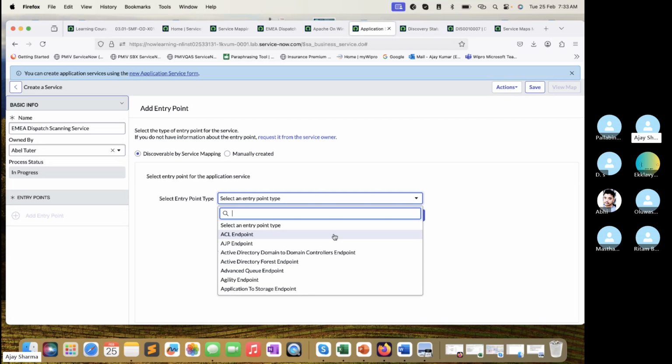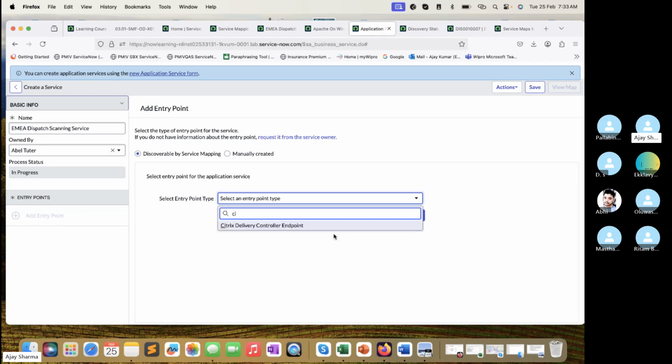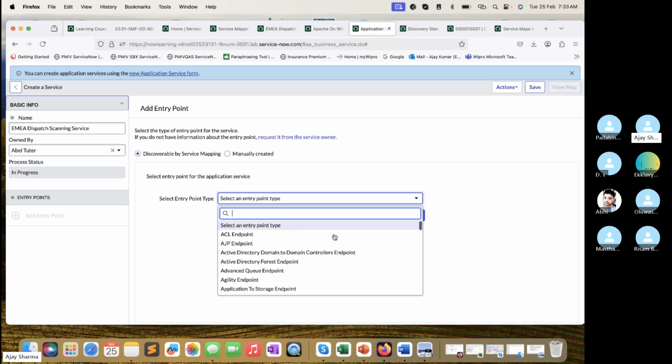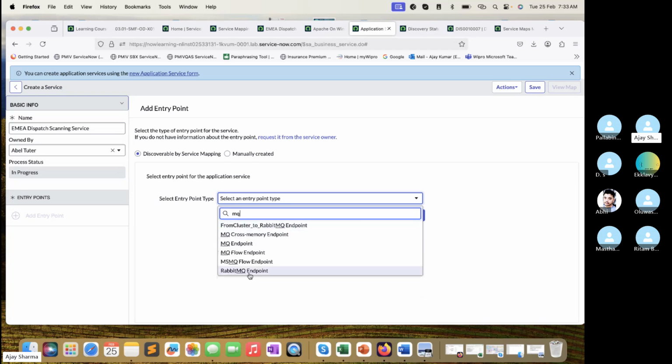Mostly customers use HTTPS and HTTP entry points, about 90%, because most applications run on that side. But some applications also run on the Citrix side, so you can use the Citrix delivery controllers endpoint, right? Some applications run on ACL endpoints, or some endpoints run for MQ as well, right? Whatever the application is running, you might not be sure which is the entry point for that particular application, so feel free to ask the customer for that information when they are providing the information to map an application service, right? That needs to be asked from there.